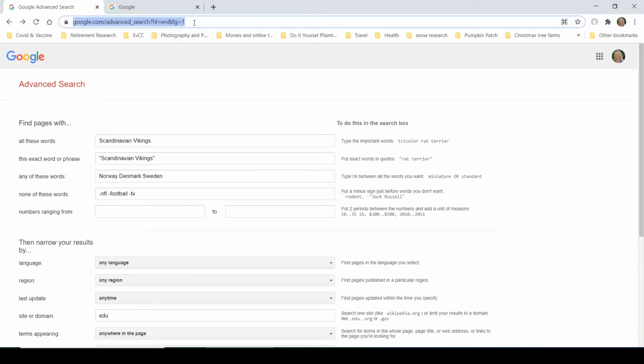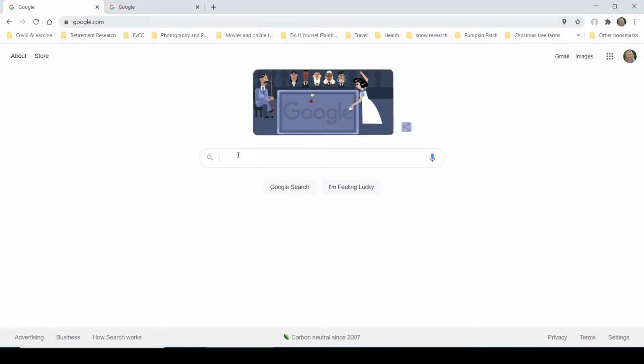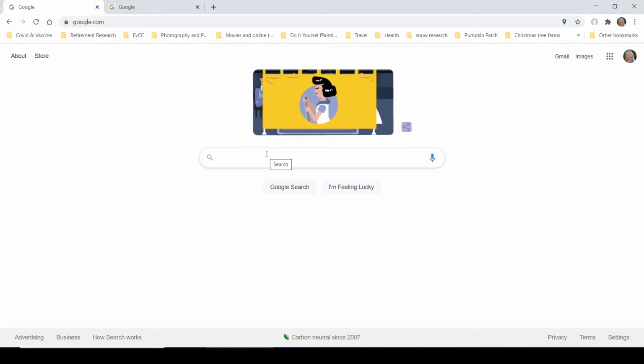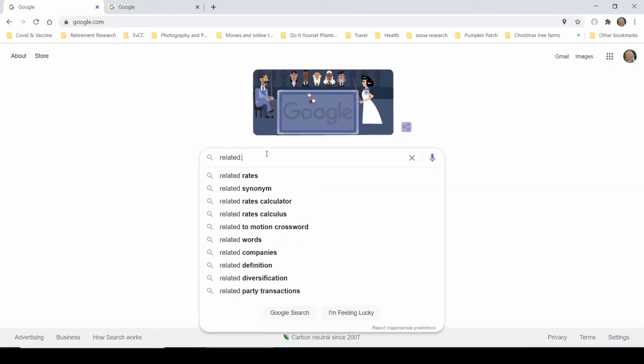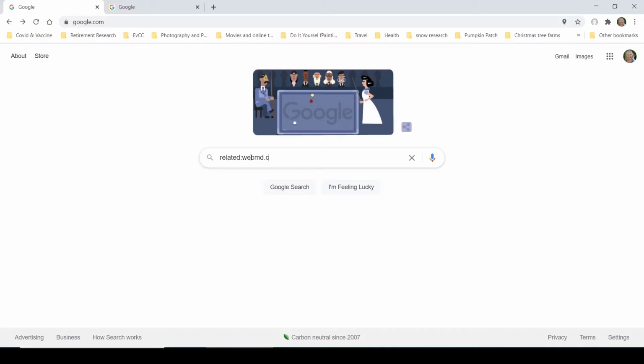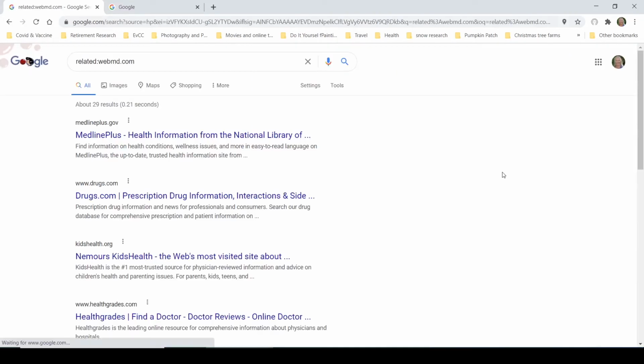I'm going to go back to google.com, and let's say you were looking for a website that's similar to another website. Let's say you went to WebMD and you were curious if there were any other web pages that had this kind of information. Well, what you could do is type related:webmd.com, and when I press enter, it should return results of other types of websites that are similar to WebMD.